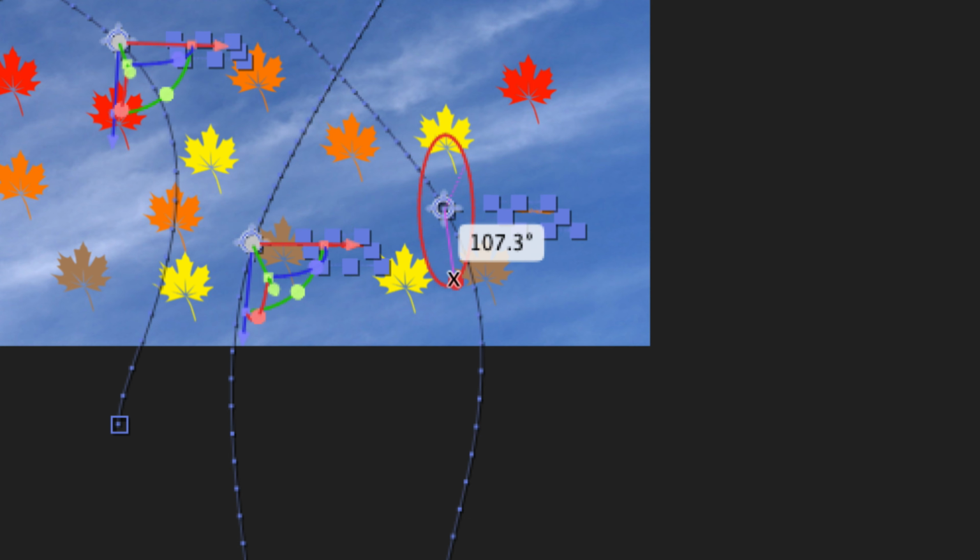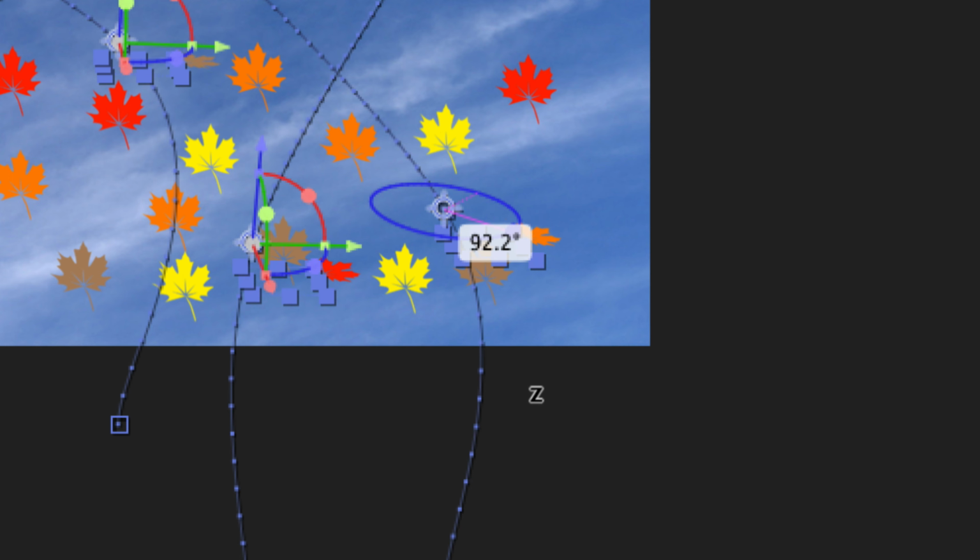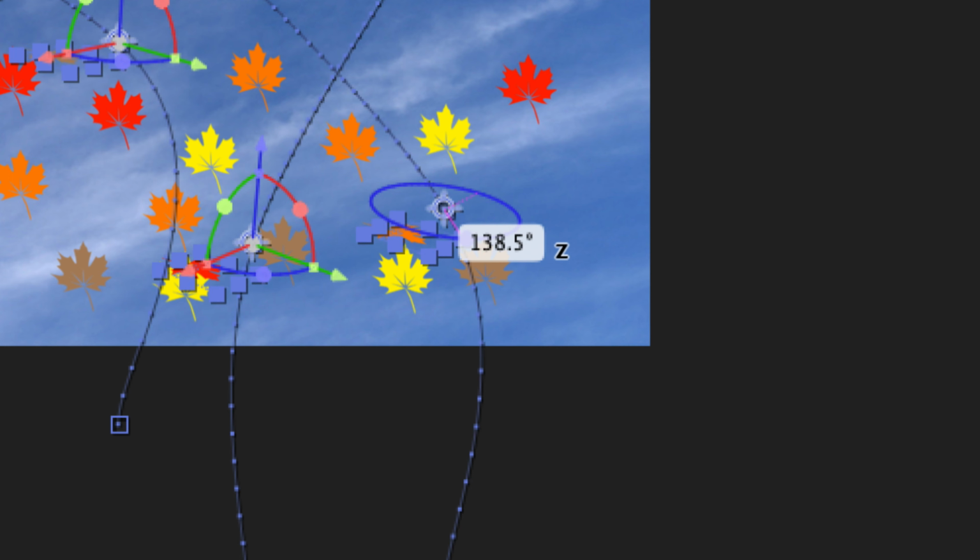Come in here and we start to look, again, at X. You'll see it's going to rotate from left to right. And then, like we said, we were on the Z axis here. See how it swings around.